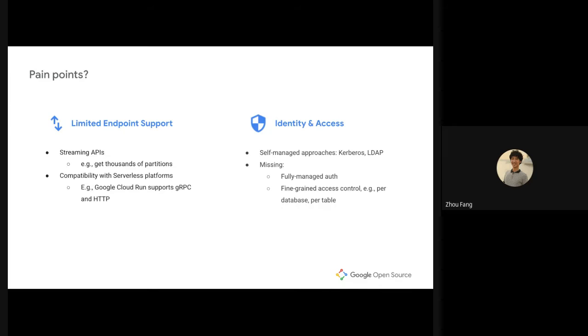And in addition, there's no fine-grained access control. For example, if there are two teams using the same Hive Metastore, team A can access and modify team B's metadata, because everyone who gets access to the endpoint can do anything inside, because there is no fine-grained access control. So that's another missing piece here. So in this work, we will integrate gRPC into Hive Metastore and solve those problems we mentioned.